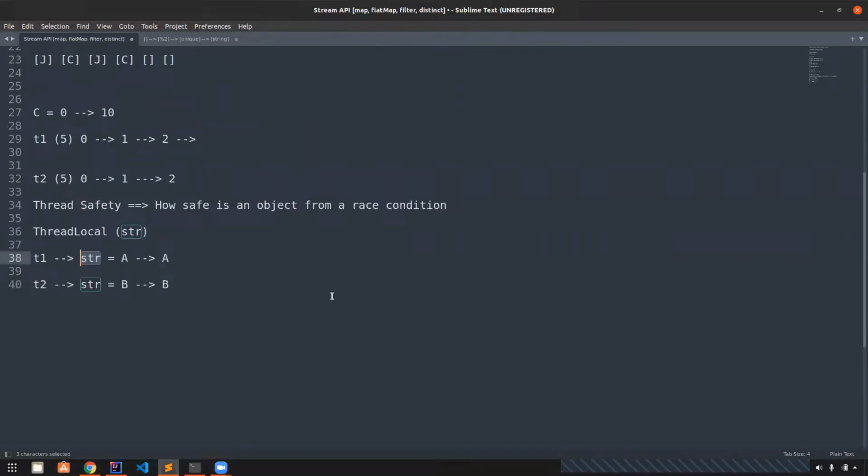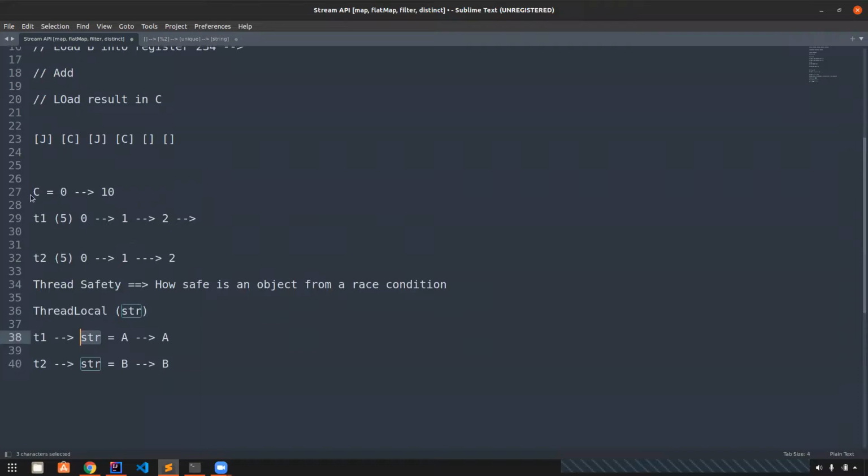I'll explain this again. This condition is called a race condition, wherein, let's say, this value changes to 2, and when the other thread is trying to increase it, it becomes 3. This is a race condition because these two threads are competing for the same resource. So we have to see how thread safe C is from these two threads.